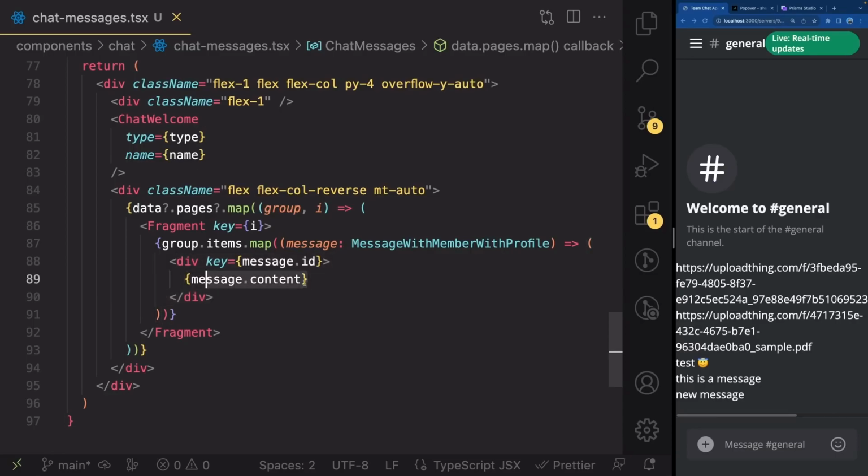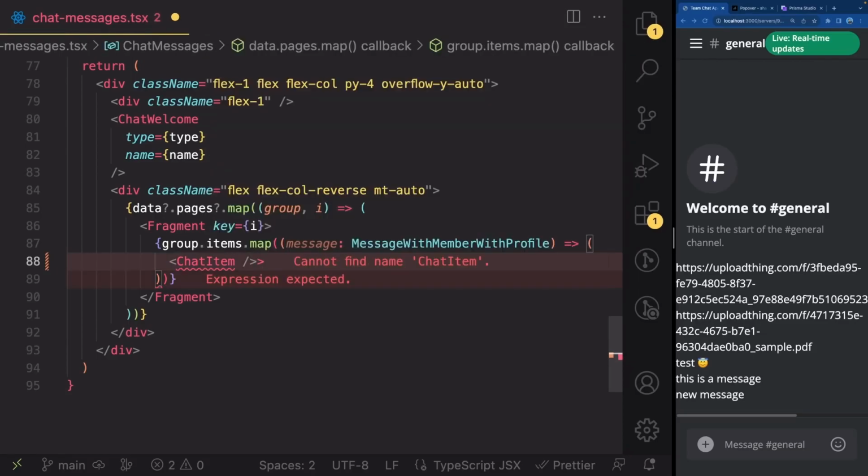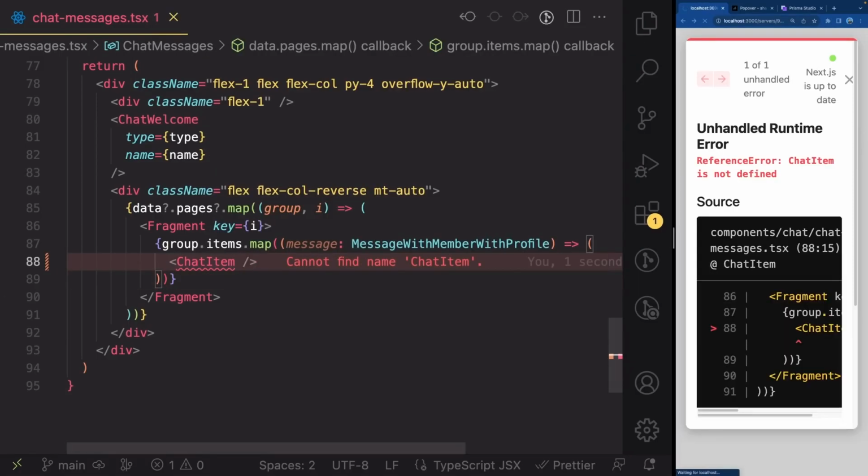Great job. So we're finally seeing some messages, and now we're going to build a message item component. So let's go ahead and style each of these messages right here. So instead of using this div right here, we are going to render a ChatItem like this. And when you save this, you should get an error because we don't have that component.